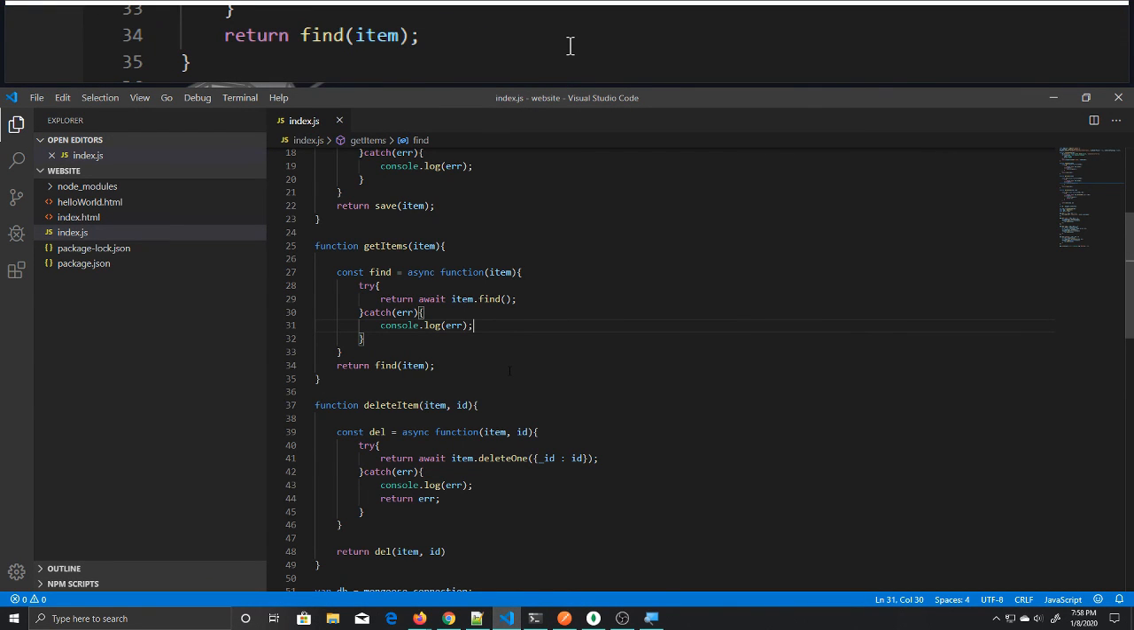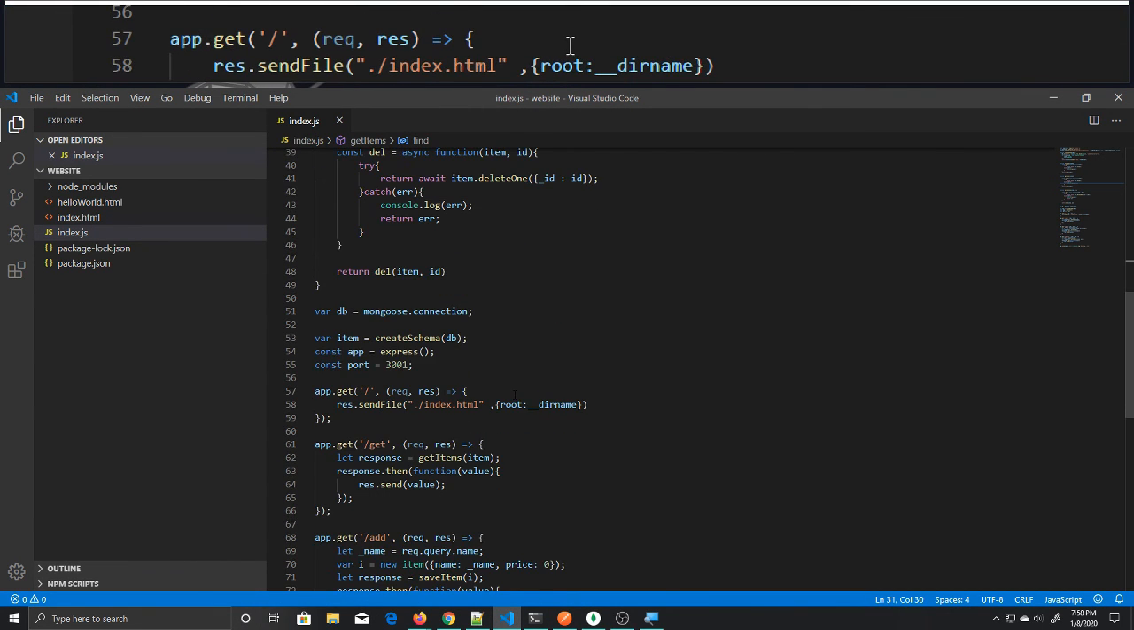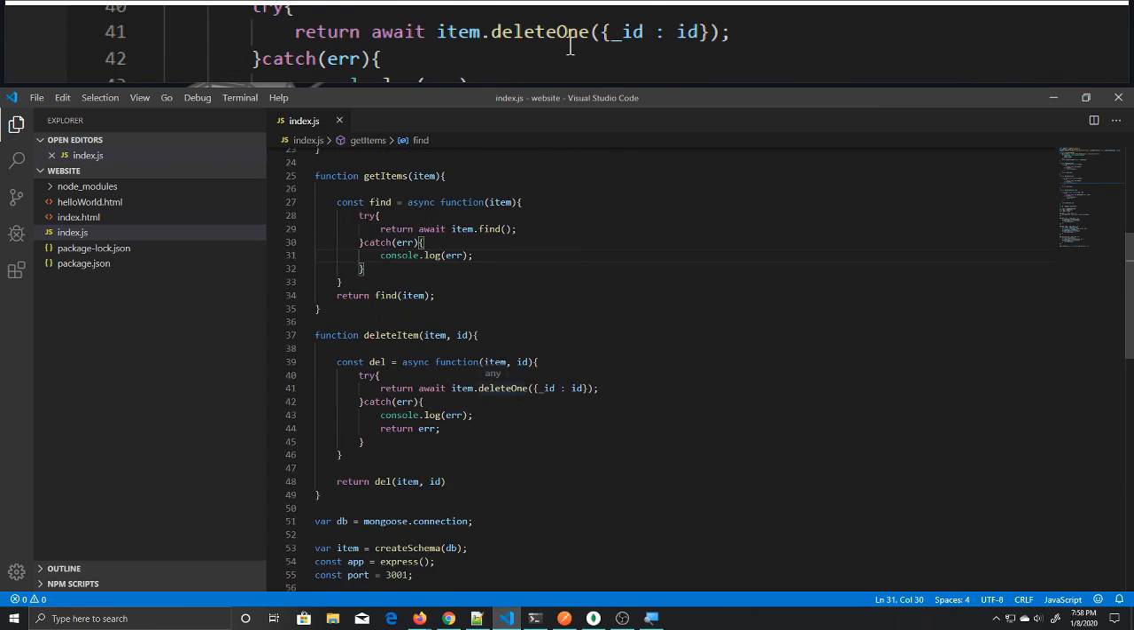So there you go, ladies and gentlemen. Now your API is a little bit cleaner, a lot more better to look at.